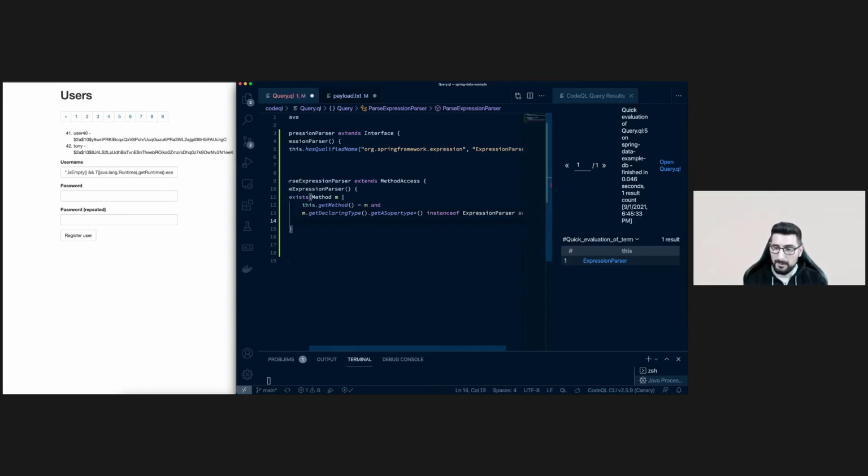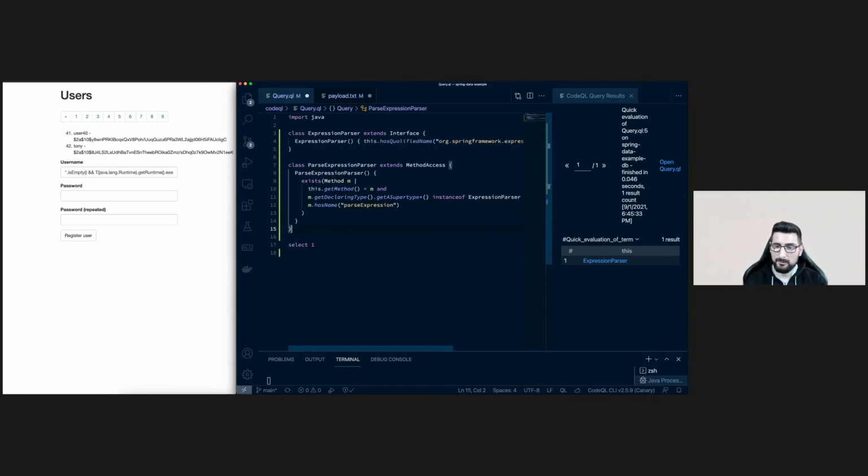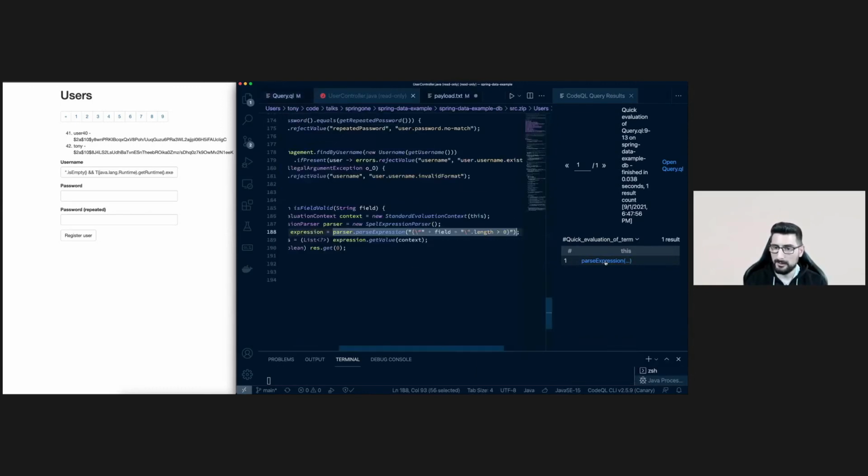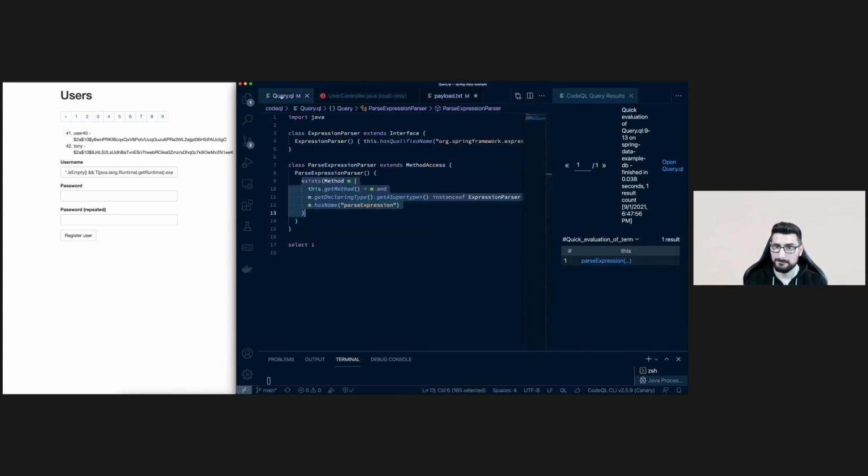hierarchy. Now, this method access is defined as a call to any method in this interface in expression parser, but we don't want any method. We want specifically the parse expression one. So let's restrict also by name. Now we have this class that hopefully will find any call in our code that calls this method we're interested in. And we see there's one in here. And if we travel there, we see that this is happening in the user controller class. So we are on a good track.